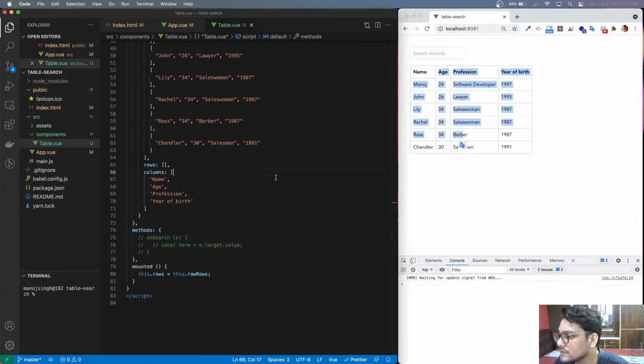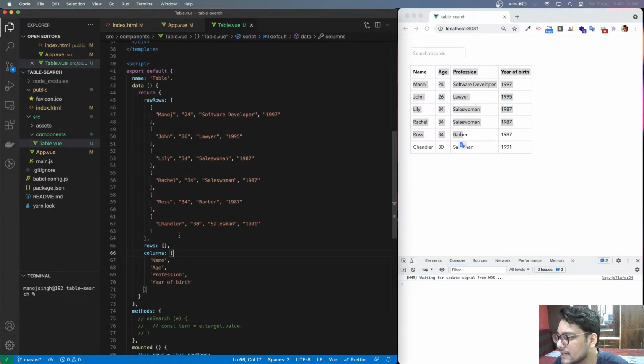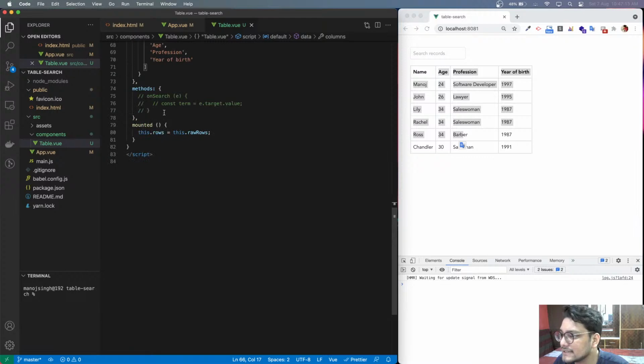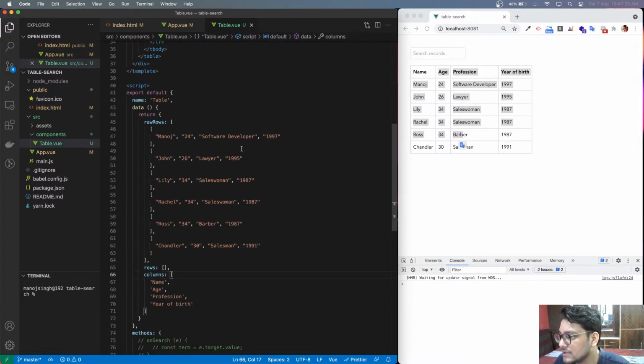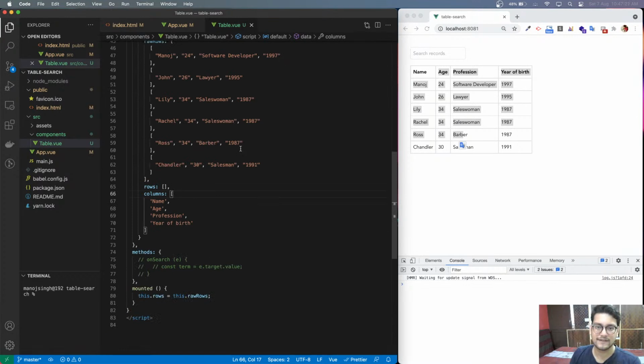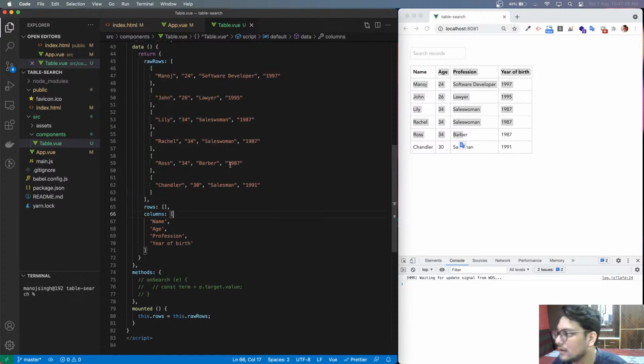Right, so you can see it works. Even if our rows are empty on mounted, we are just assigning this.rawRows value to this, and it's basically being shown here. The reason I'm doing it is because I want to modify this.rows according to the filter. So I'm just going to filter the records, save them in the state and display them there.